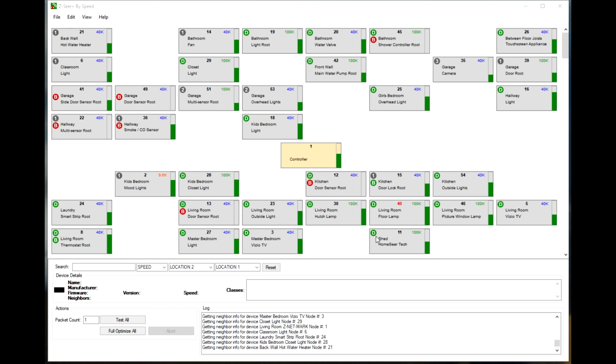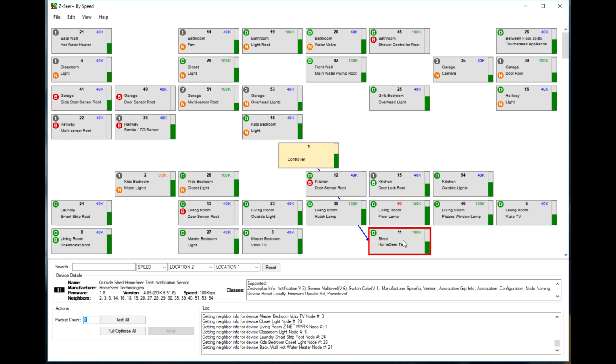Now, in the upper left-hand corner, you're going to see an icon that is either going to have the letter D on it, or it's going to have a number. As you can see, some of the other node blocks have a 1, a 2. That icon represents the number of hops it takes for the controller, which is in the center of the screen here, to communicate with this node, with this product. And a D stands for direct. So this multi-sensor that I have in my shed is in direct communication with the controller.